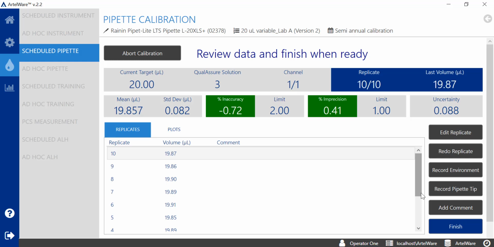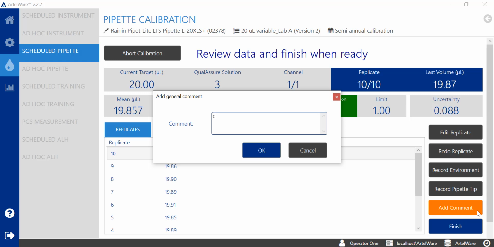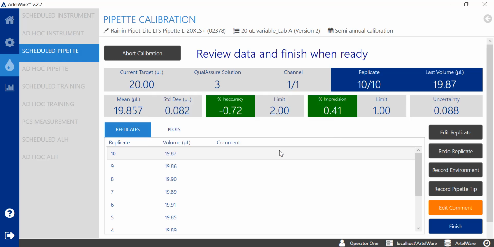But I would like to enter a comment about this particular calibration. I'm going to click on this Add Comment box. And I'm going to add a comment about the fact that I changed the seal and the O-ring on this pipette. I'll go ahead and select OK.